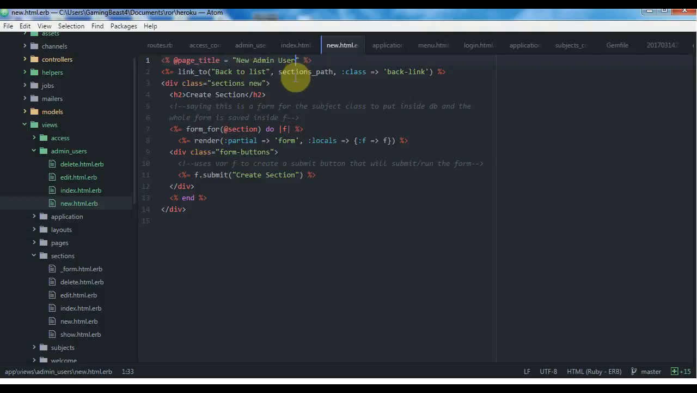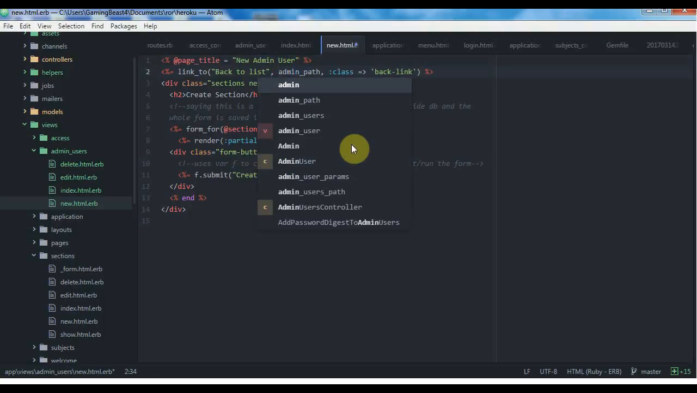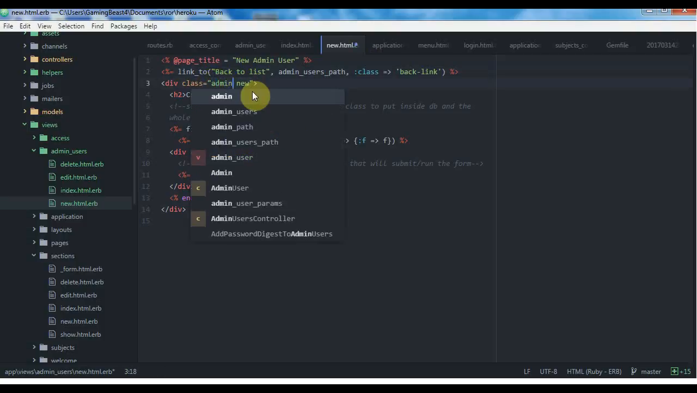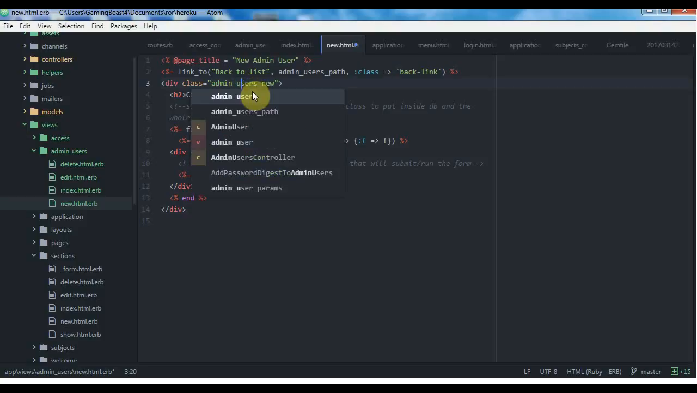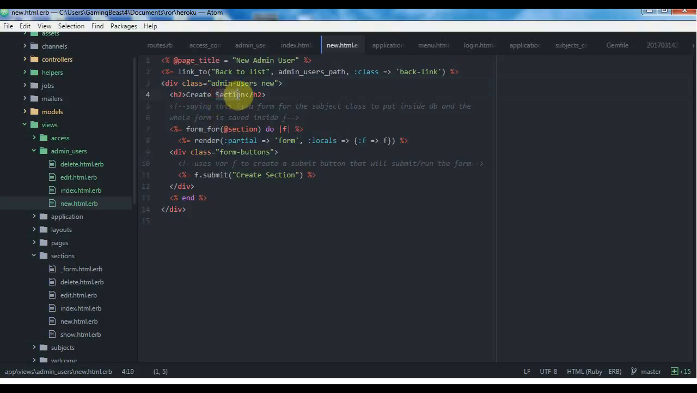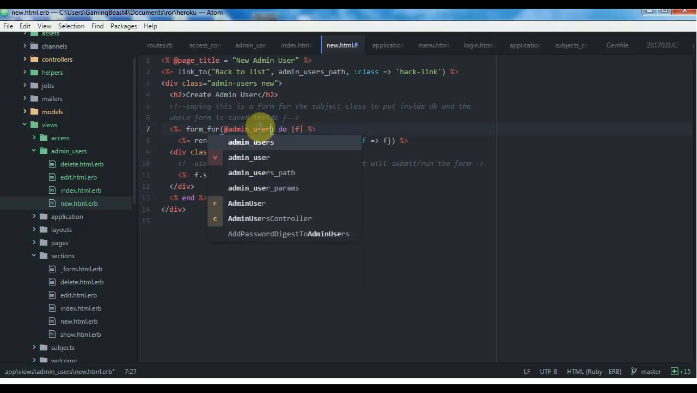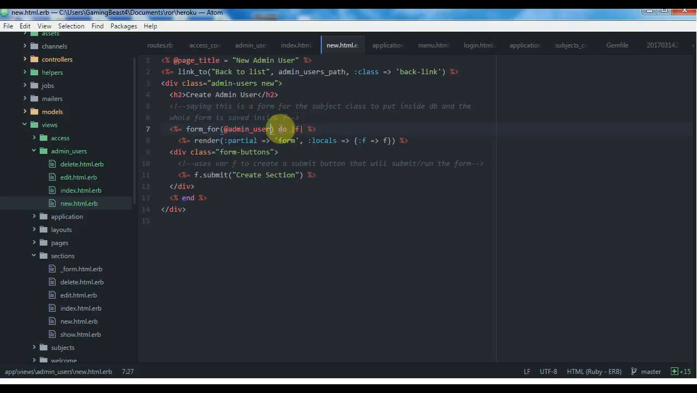So the link to back to list, that's fine, but it's going to go to admin users path. Okay, the class is going to be admin users new. And we're not creating a section, we're creating an admin user. Got our form for. So that's going to be going through all the different stuff for admin user. It's going to render that partial, the form, that's fine. Okay, locals, it's passing that local f variable, that's fine too. And this is going to be create admin user. So that wasn't too bad. That's all we had to change there.